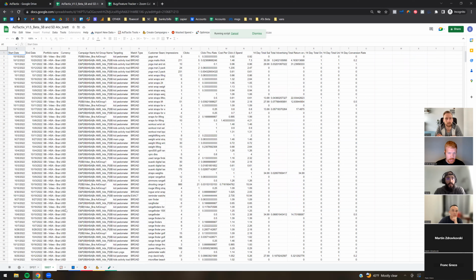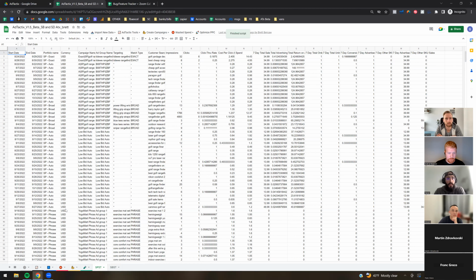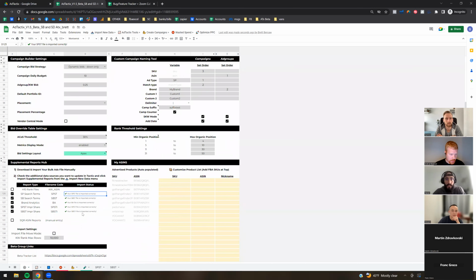So right now it's just bringing in the data. And then you'll get a finished script up there at the top, which we just got. That's how you know it's done. I'll probably add some prompts and stuff too. That's the last step. You'll also get this import status that shows you if everything's been imported correctly.